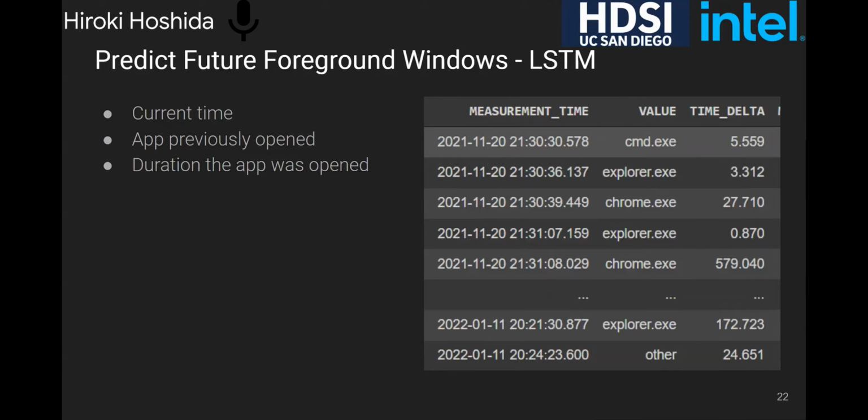In order to create the model, we needed to select the data to use as features out of our data set. We decided to use 3 different parameters. The first is the time the foreground changed. The second is the application opened right before the one we were attempting to predict. And the third is the time the user spent on the application at that time, shown here as time delta.